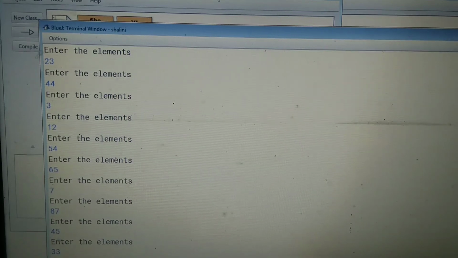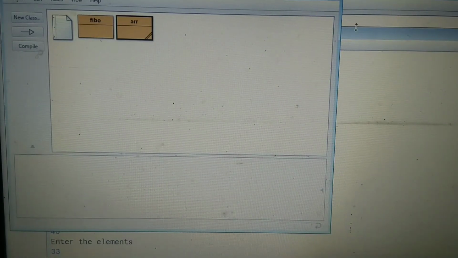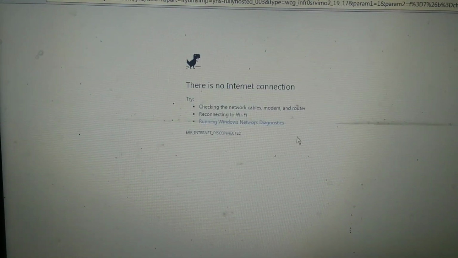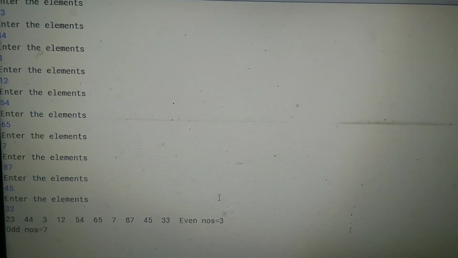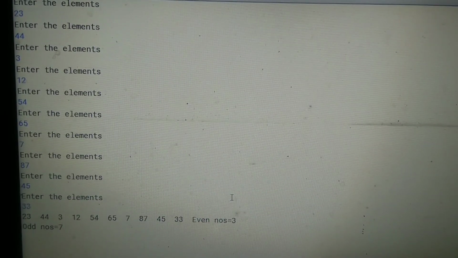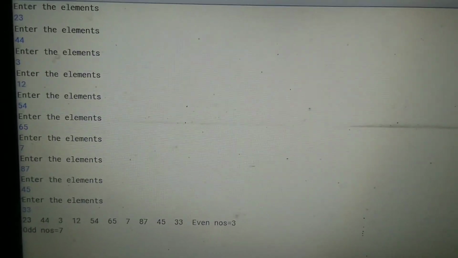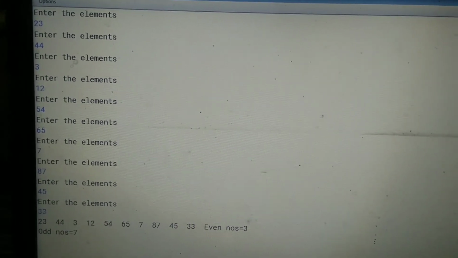See the result. The output window is here. See, it's the result. We gave the elements. The number of even numbers is 3 and odd numbers are 7. So this is the program of counting even and odd numbers. Clear?